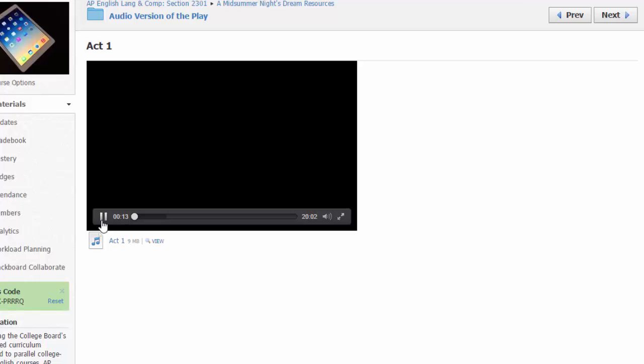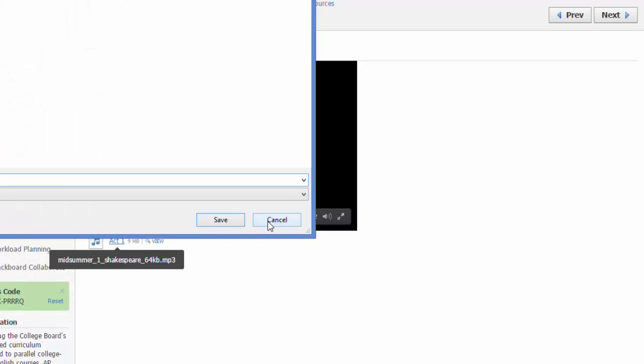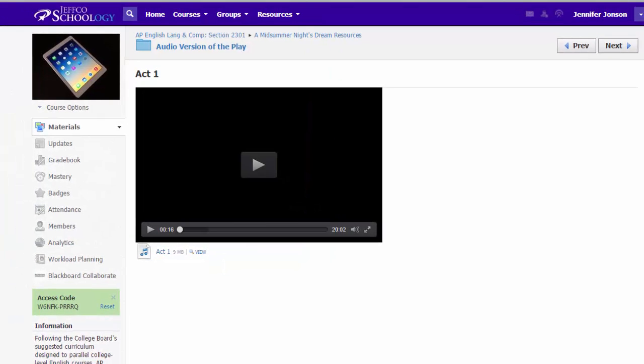But if a student does want to download the audio file, he or she can choose the link beneath the player. The Add File or Link tool is a great way to share web links or just about any type of file with your students.